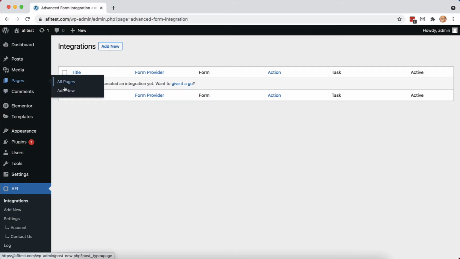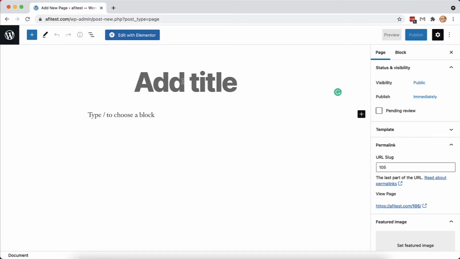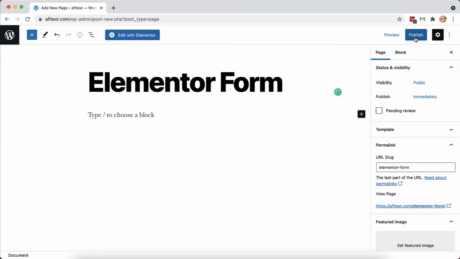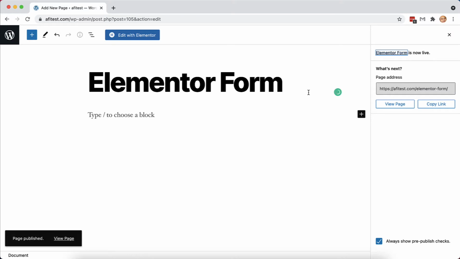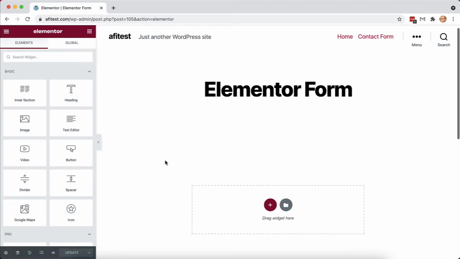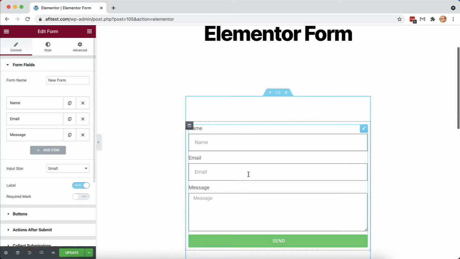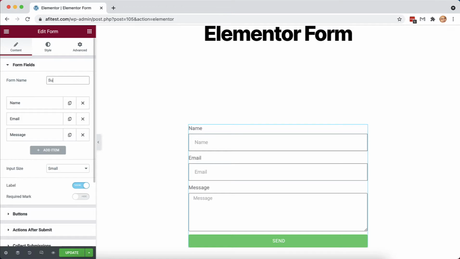I am going to create a new page. Let's give it a title and save. Now I am going to create a basic Elementor form here. I am going to name it subscriber form and save. You can see the page ID here in the URL, we need to remember it.